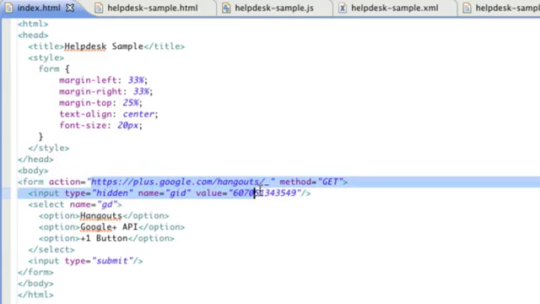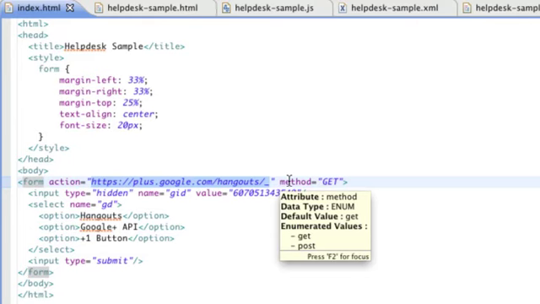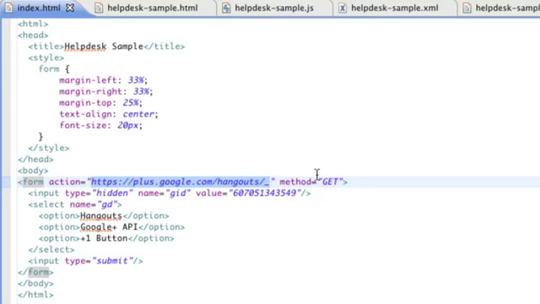It's important in this case, a couple of things. We need an action that's going to be redirected to plus.google.com/hangouts/_. And this is going to tell Google Plus to create a new Hangout with our application running in it. We're going to need to use the get method, and as part of this, it's going to append all of our parameters as part of the URL. And we'll be explaining and looking at these parameters in just a moment.